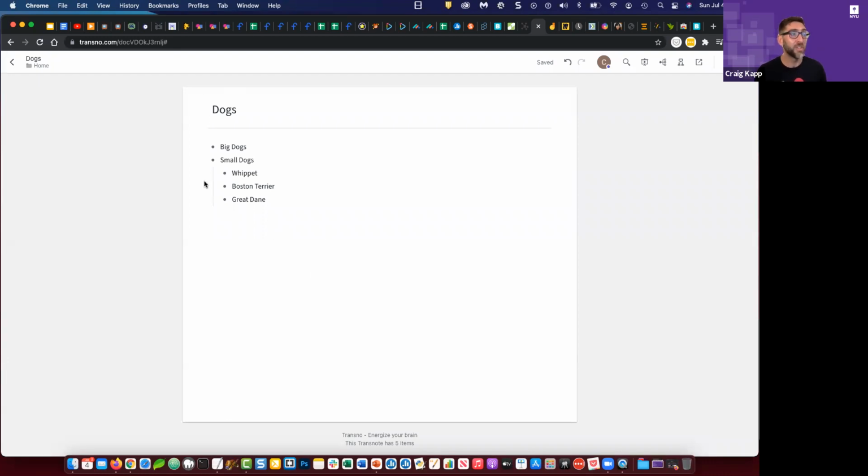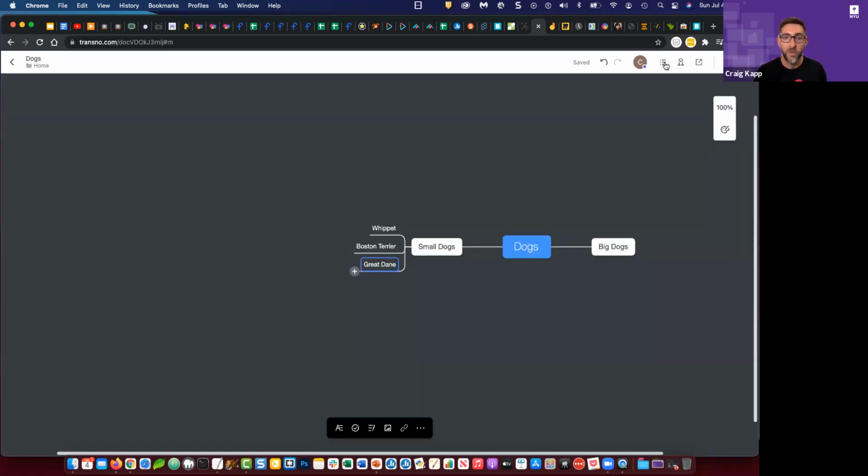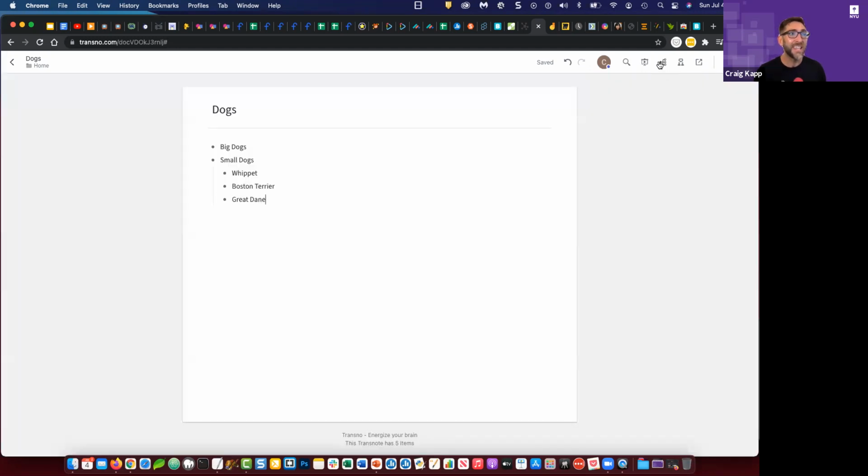Now, this looks just like a document. In Transno, you can switch between document mode and mind map mode. So it turns my mind map into text, and then I can go back to outline mode, and I can edit in either mind map mode or text mode.